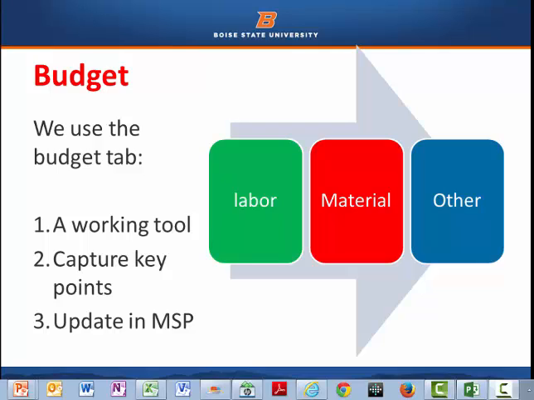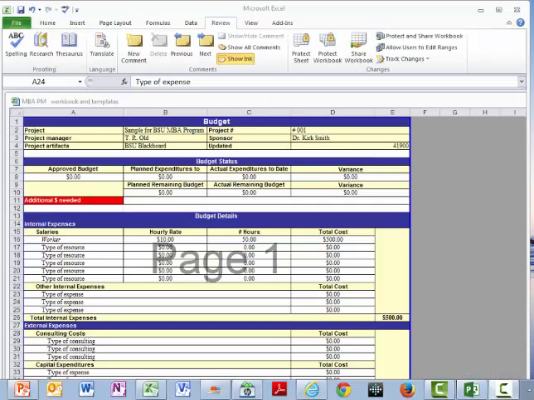So we're going to ask you along the way to capture labor hours, and we're going to ask you to capture material or other, so you understand the concept of how to manage this as an estimating tool.